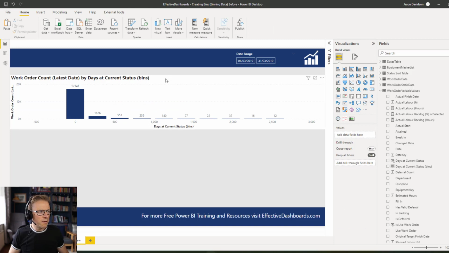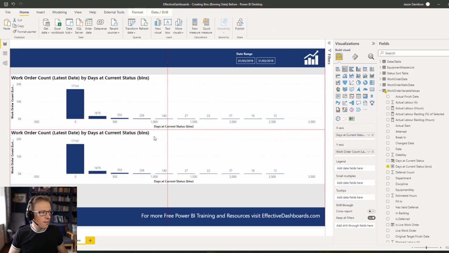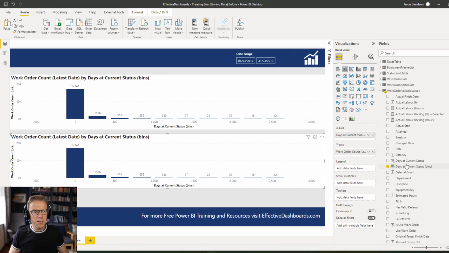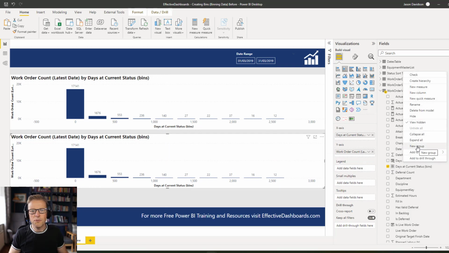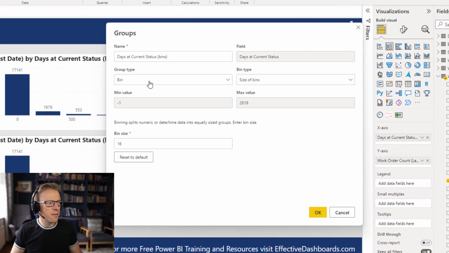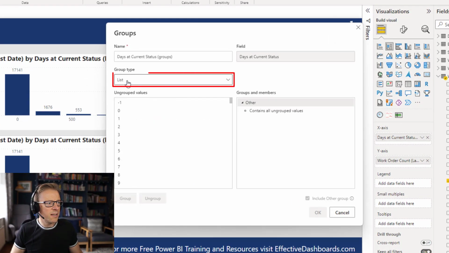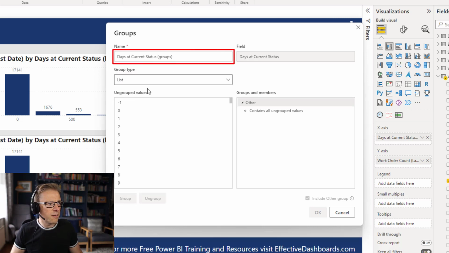Okay, so I'm back in my report and I'm going to take a copy of this, and I am going to go back into days at current status, and I'm going to create a new group. Now this one here, I'm going to select list. Okay, now you'll see I selected list here and that changes that to groups. So I'll just go with that for just now.